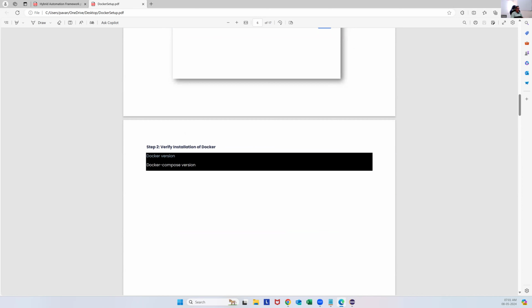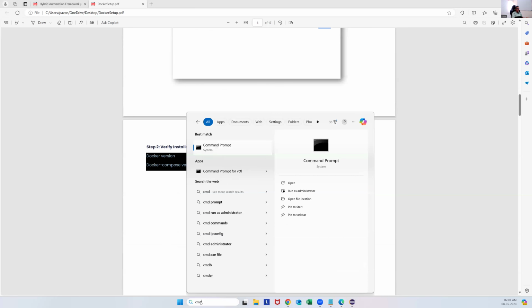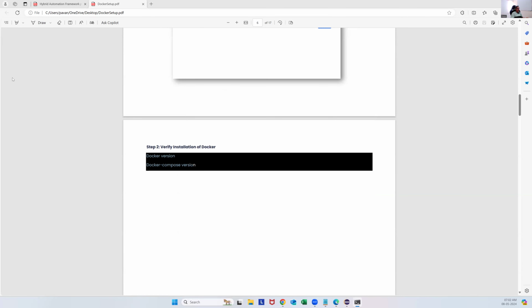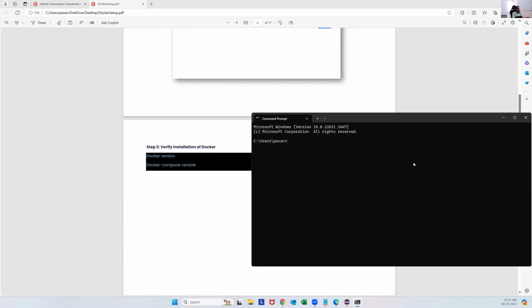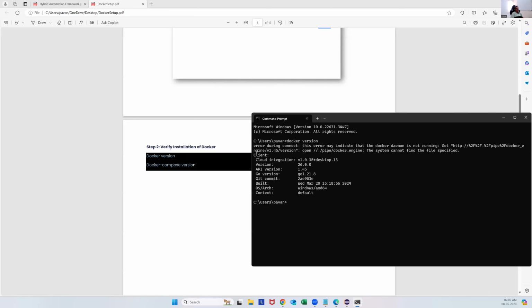We can execute these two commands. Because I already installed Docker, I'll open my command prompt. In the command prompt, I can execute this command: docker, all lowercase characters. Docker is a command, lowercase. So docker version. Once you execute this command, you may see an error during connect.